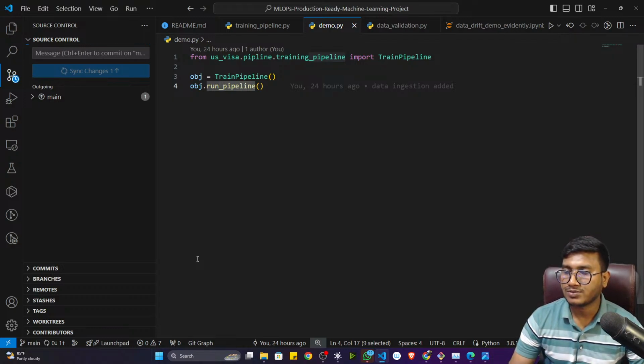Will you use Kubernetes in this project? No. In another project, we'll be using Kubernetes, Suraj.